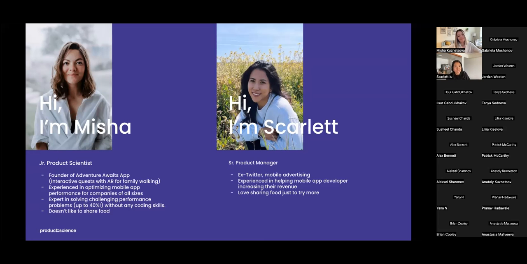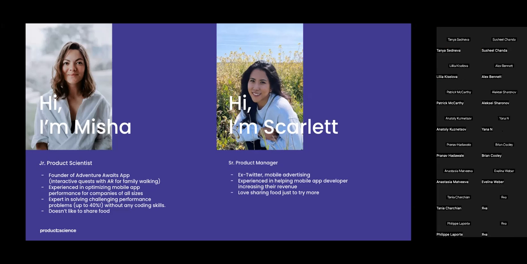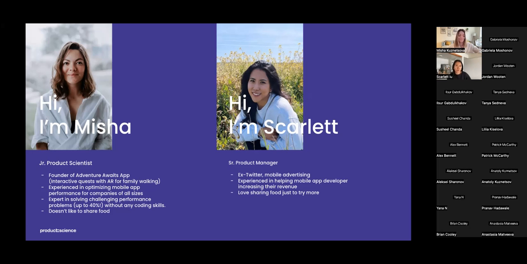And then our speaker today is Misha. She doesn't like to share food as much, so I wouldn't tempt any one of you to do that with her. But Misha, our junior product scientist here, is super experienced with a lot of areas in the mobile world. For example, she was a founder of an app before, and she also has a lot of experience in helping mobile apps of different sizes to identify different optimization opportunities up to 40% without any coding skills herself. And today you will also learn how you can do it yourself.